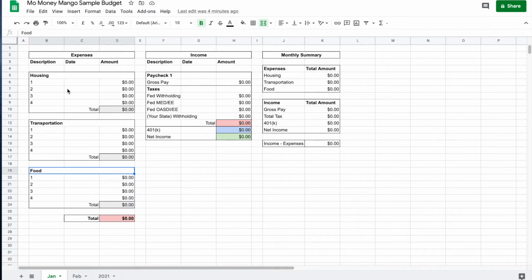So here's how I go ahead and record each transaction in my bank account. So for housing, my first one might be rent. And I put a date. This is the date that it clears in my bank account, so I can keep a good record. Let's just make some numbers up here.